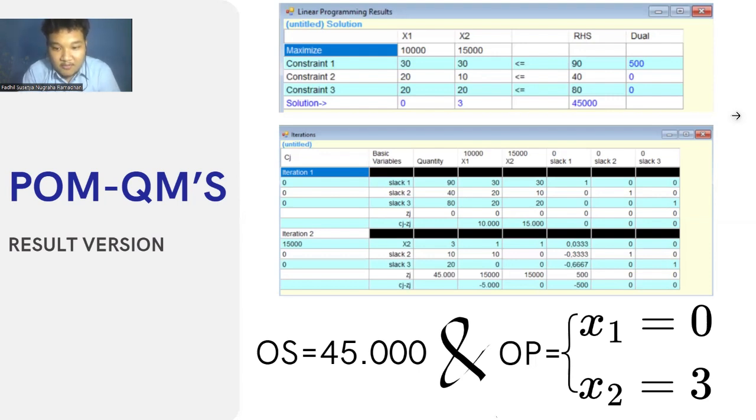And from that, the company can get the very maximum income, as the optimal solution that we can get is 45,000. And the company does not need to sell the product through the online method. So that's all from PumpkinM's result explanation.